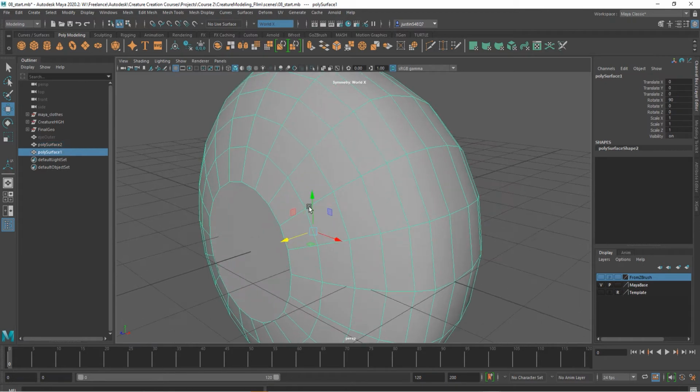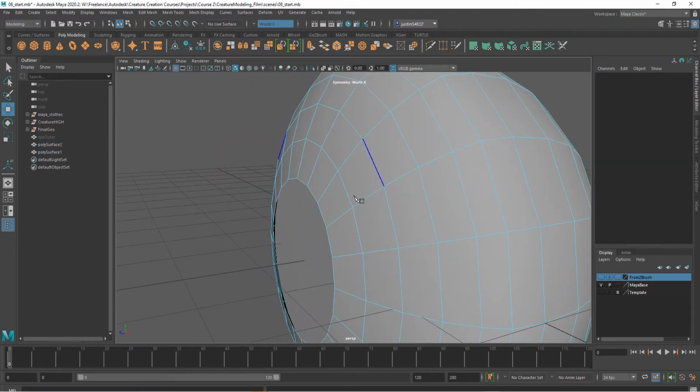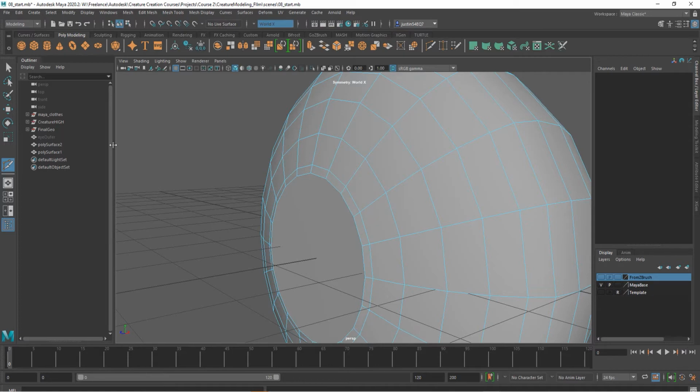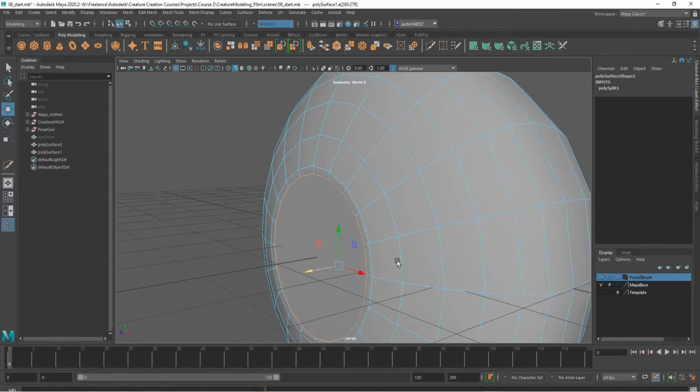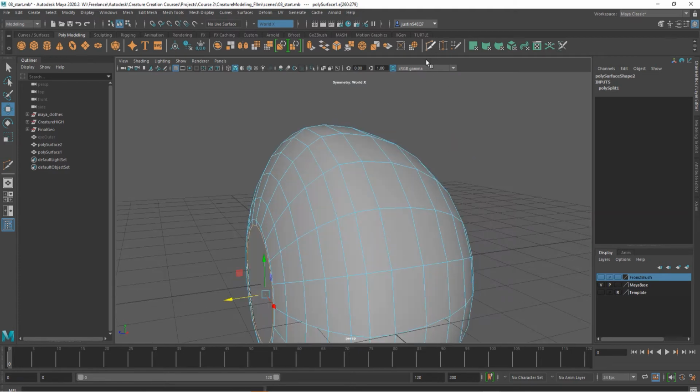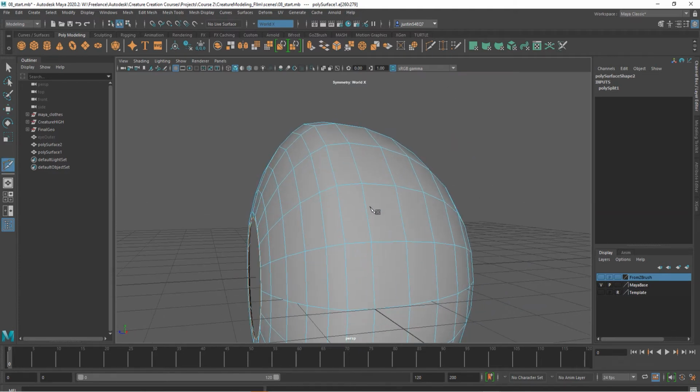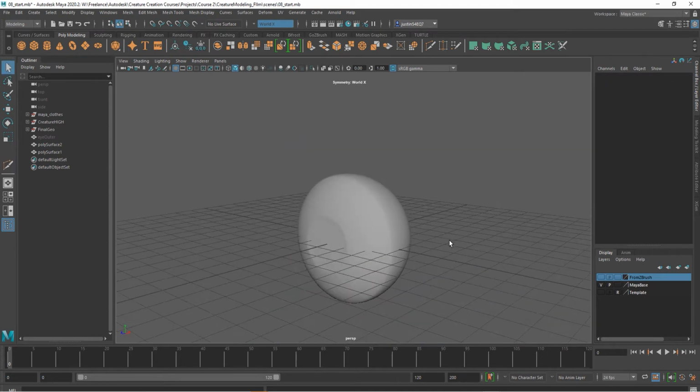So something like that. Okay, we can also come in here, add another loop kind of right in here, and maybe take this border edge and move it down just a little. And let's also add kind of another edge right up in here. So we get something like that.